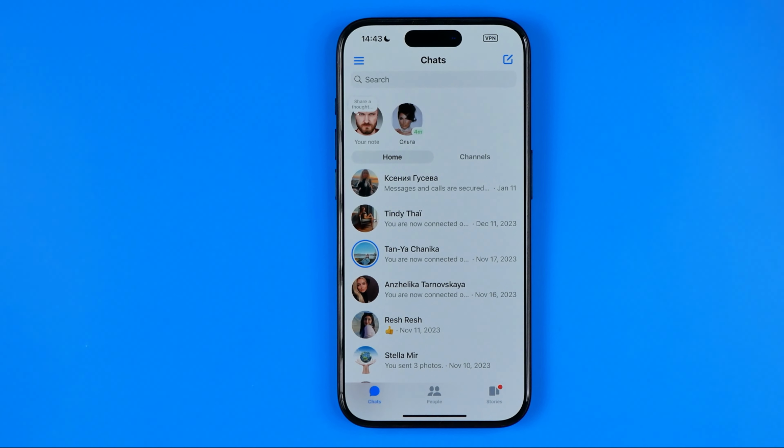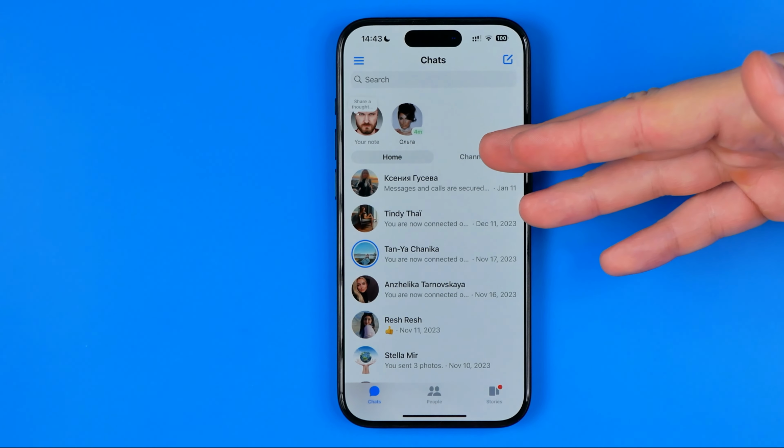Basically, if you suspect that someone is using your account on another device or you logged into your account from another device, you can easily log out from any account using your primary device.